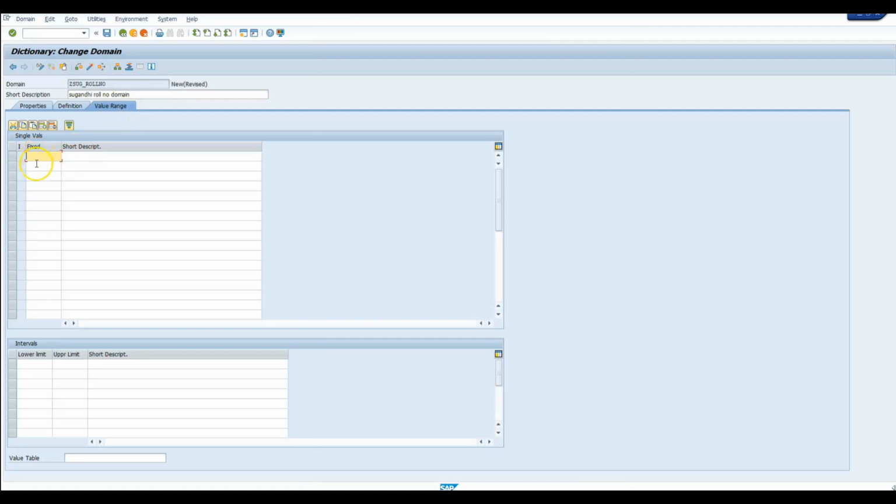Here in the value range, you can give the fixed number of values that you want in your roll number. Or you can assign the lower limit and upper limit, or a value range, for your roll number so that the user can enter data only in between these values. So it will accept these values only. So here I am giving the short description, roll number. I have given this value range in the interval section. That means my roll number will range from 101 to 110, right?